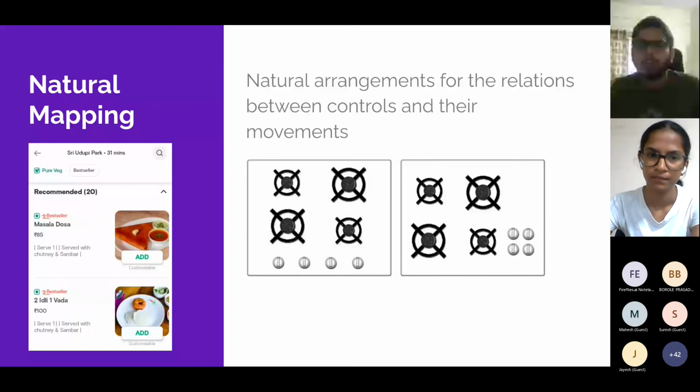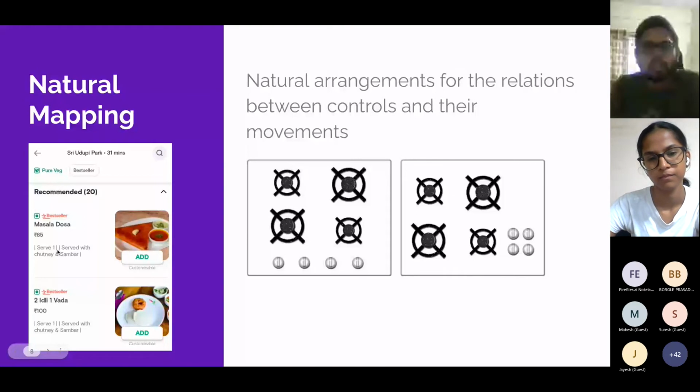So, for example, in Swiggy, we have an add button with each row of the product itself. Clicking on the add button here will add this particular item into the cart or the basket, and will not add any other item to the basket. So this is one of the examples of how it helps in the digital world.